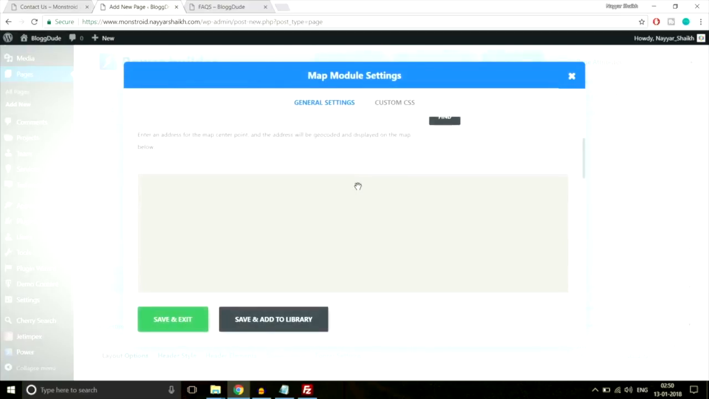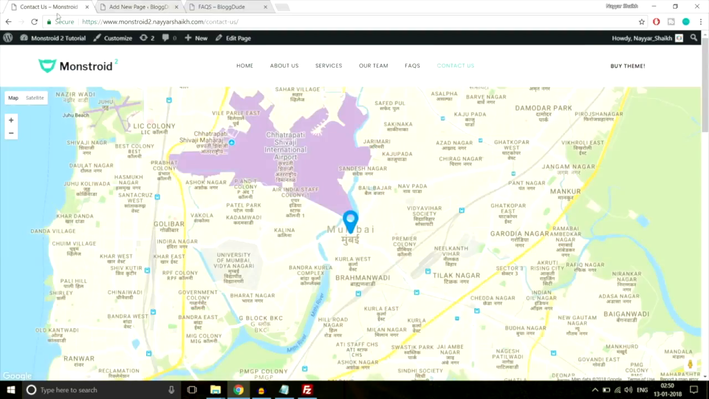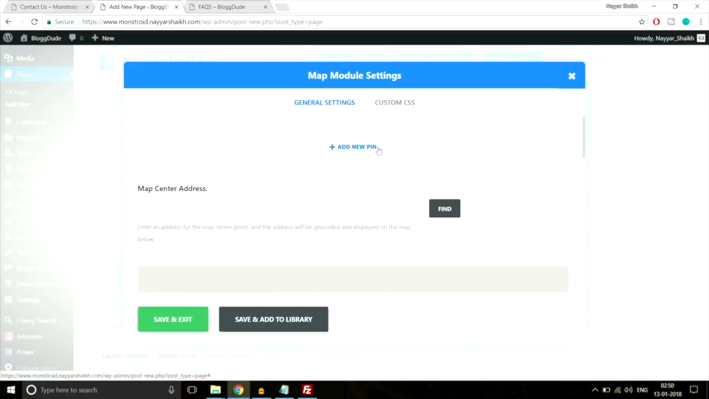Now first, there are two options. First we can click on add new pin. Now what is a pin? If you see over here, we have this marker, and when you click on this marker, you get your company name, your address, and so on. So we can add a new pin like this. Click on add new pin.